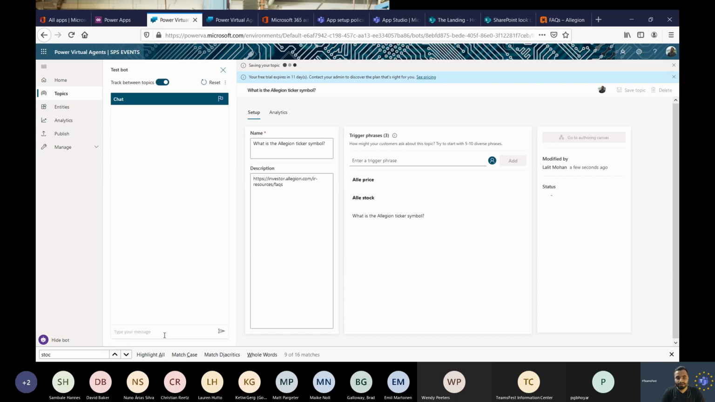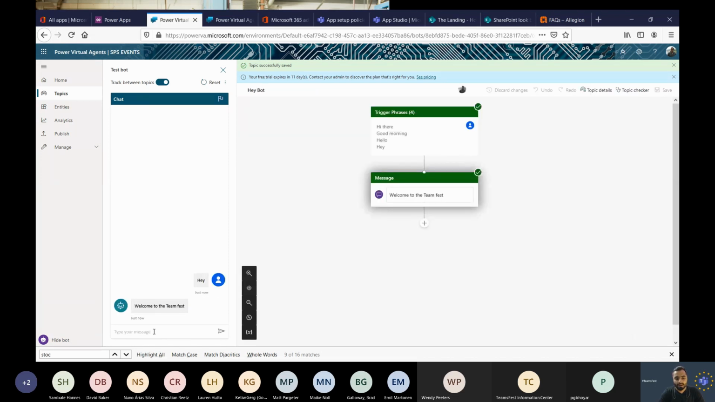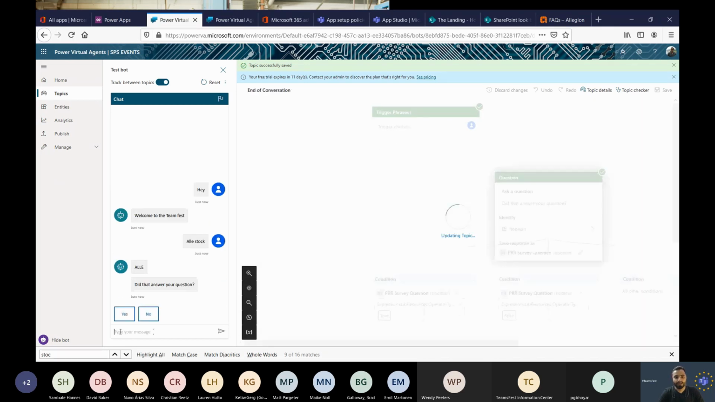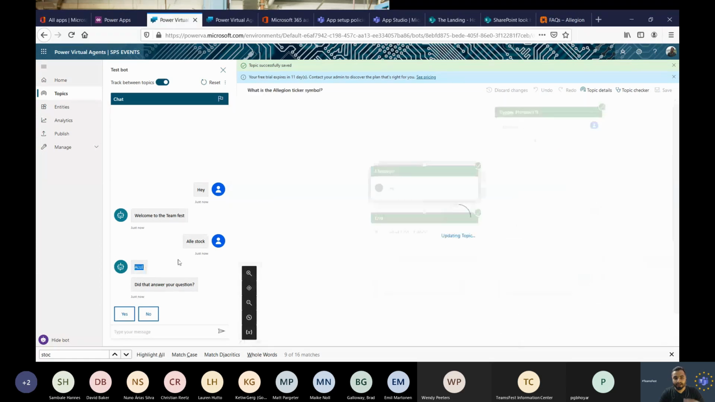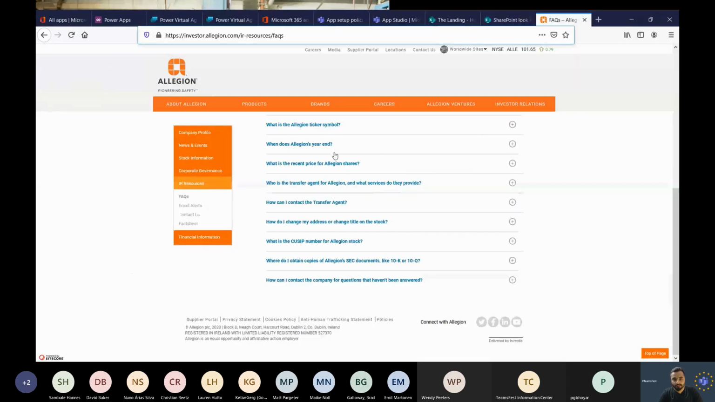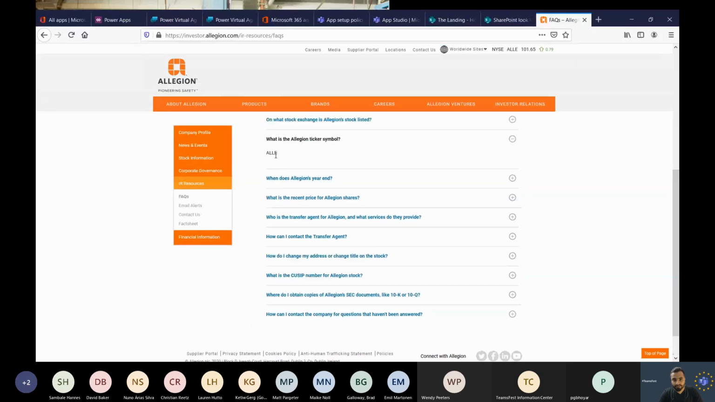I save it, and this time I'm going to go and say hi to my bot. Okay, just a minute. Hi. And now I would say here very quickly LE stock. The LE stock is going to give me an answer called LE. The LE stock symbol is LE because if you see the website here, the answer for this is LE, right?